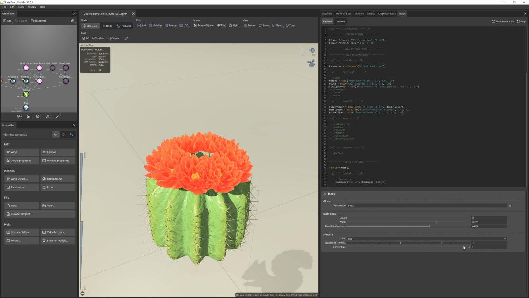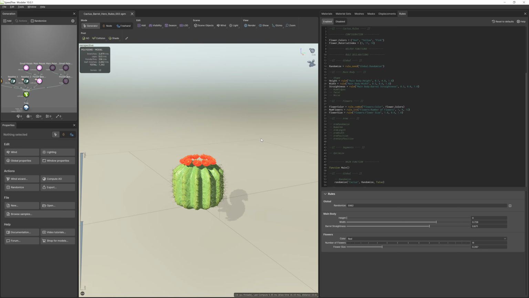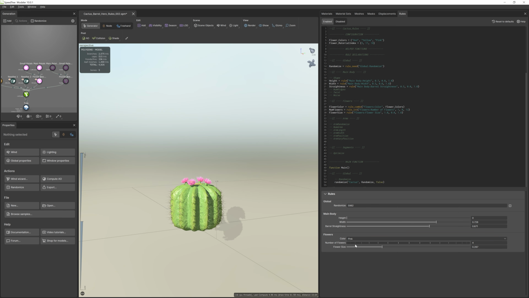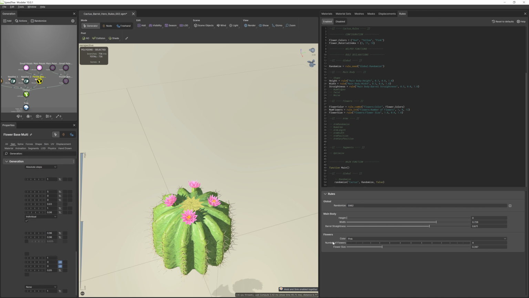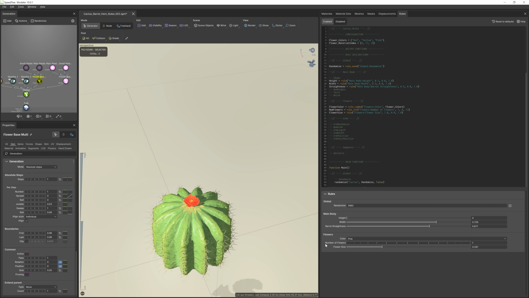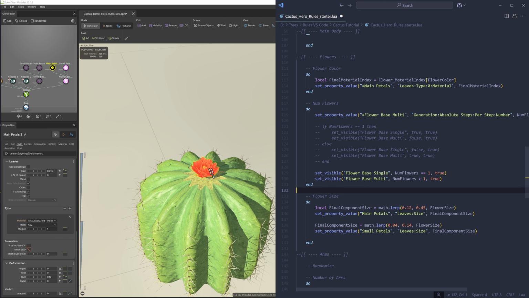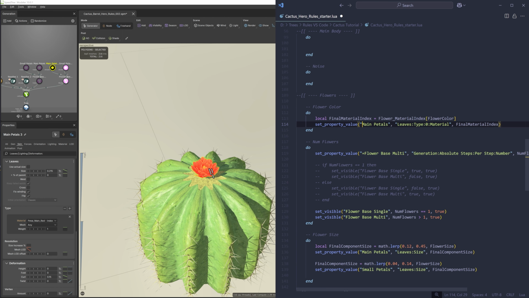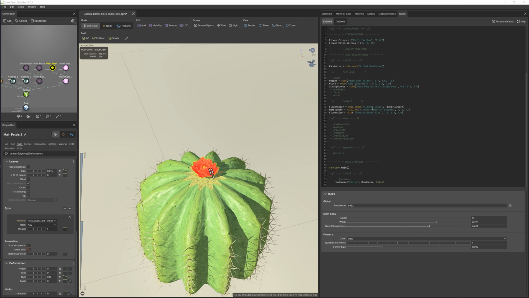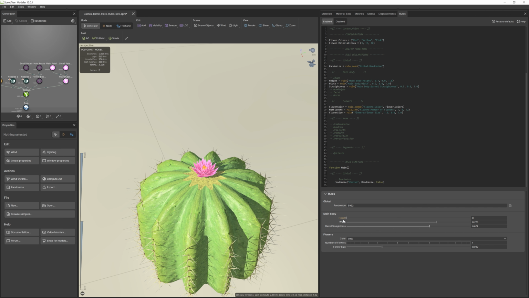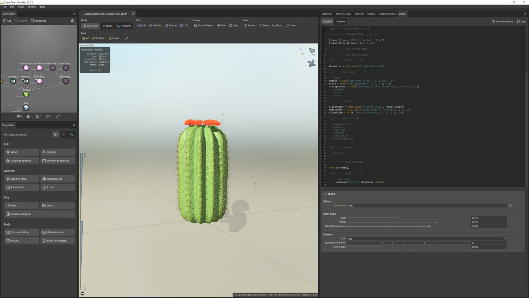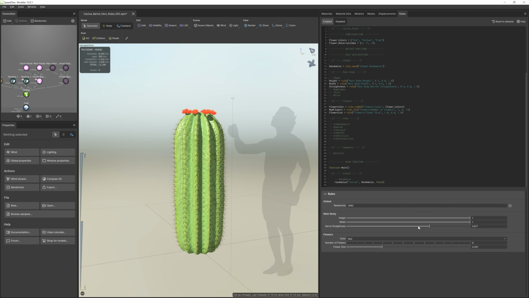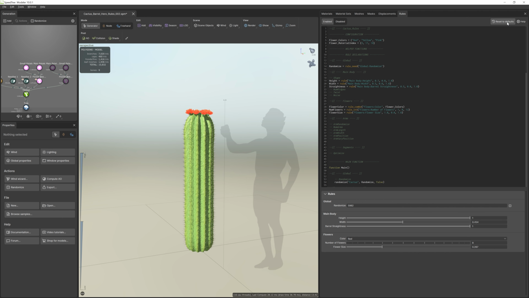Okay, that's fixed. I'm just going to test out the rest of the rules. We have an inconsistency when we switch the color. But once again, the fix is simple. We just need to remove the equal sign in front of main petals in the flower color rule. Okay, I'm just checking everything one more time. Looks good. I'll reset to the defaults.